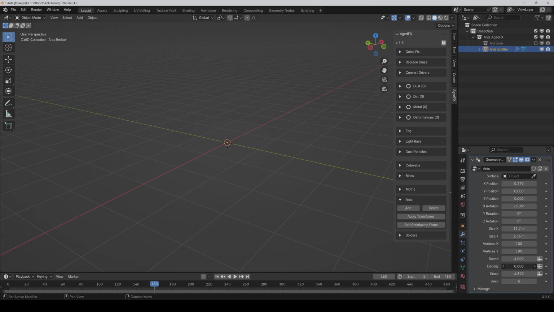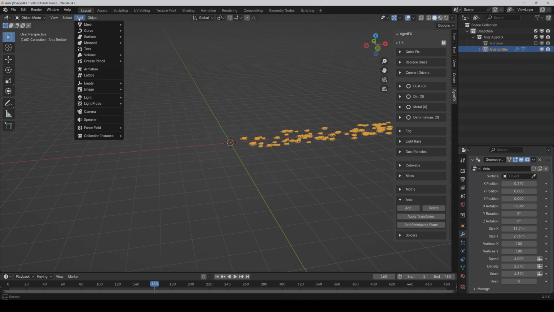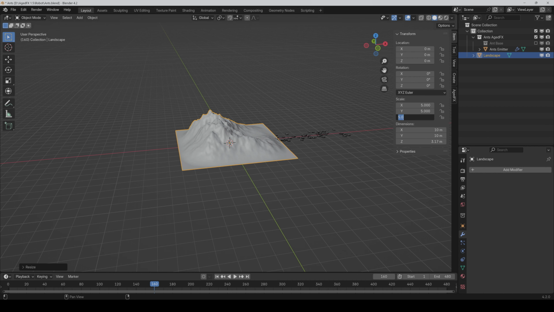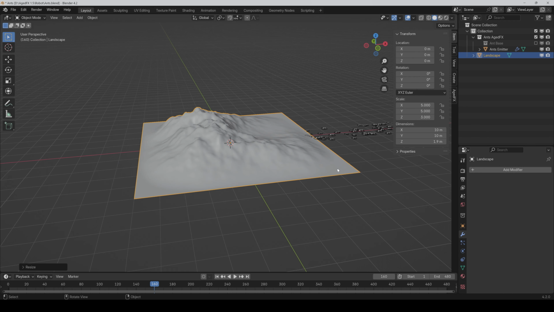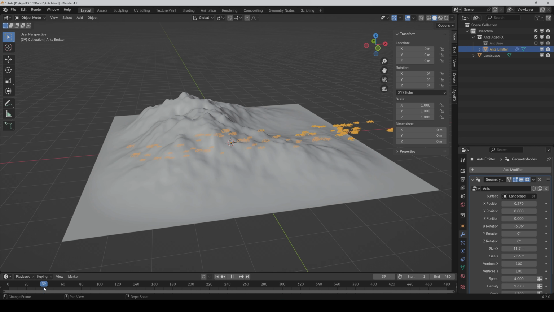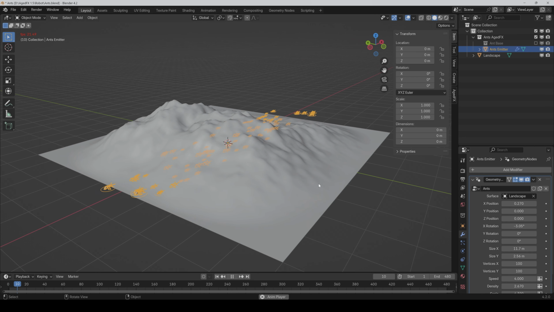Yeah, and also the density, like this. Normally, the vertices setting, you can leave them as they are. You only need them if you use the surface function, and the higher these values are, the more precise the surface function can be. Because here, for example, if we add a landscape, scale it up like this maybe, not so high. And then if we select the ants and as the surface we now choose the landscape, then first of all, as you can see, it doesn't really work.